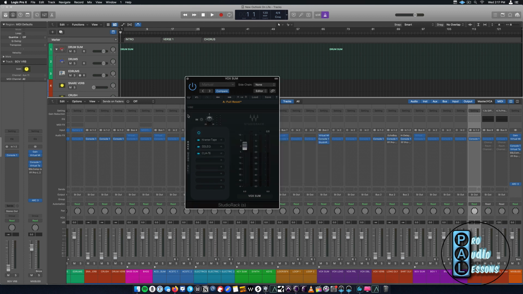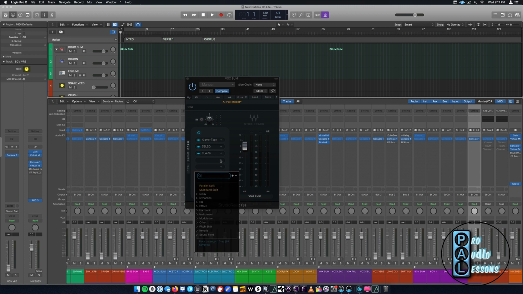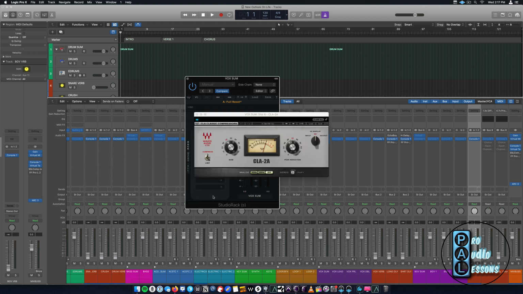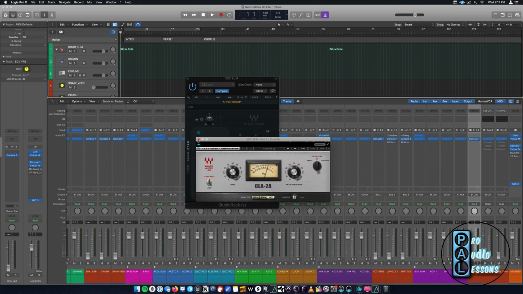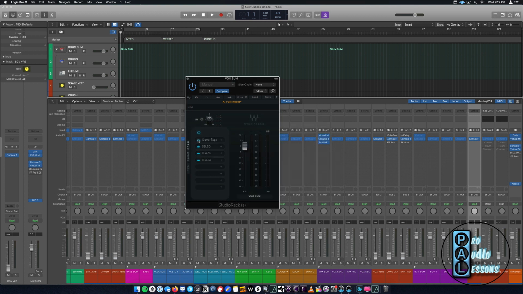And then beyond that, I'll use more of a buttery, silky sounding compressor like the CLA-2A. And we'll use that to kind of just get more of an even performance. And so that's kind of my one-two punch on something like vocals.